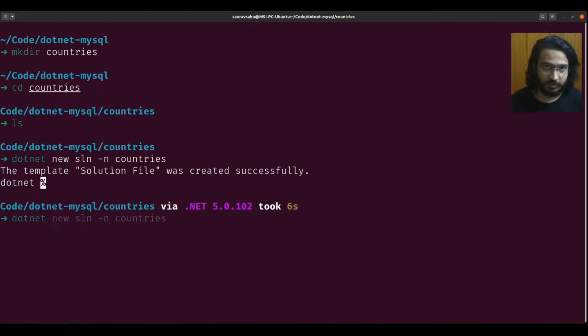One is a country, one is a continent. A continent can have many countries, and the idea is to create separate projects for your data models, your tests, and the actual CLI app. We're going to have a very basic query on the countries, get the list of countries, and that's pretty much it. And we'll also use the Pomelo Entity Framework Core, that's the provider for MySQL. So yeah, the solution is created.